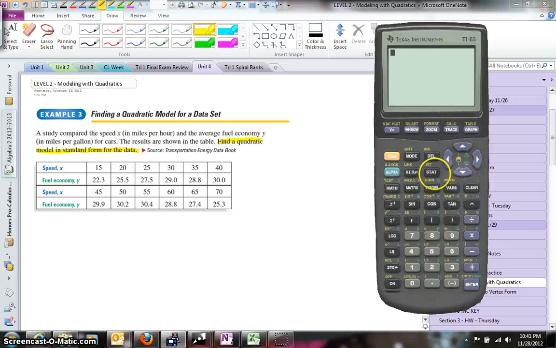So first we're going to enter the data into our calculators. I'm going to press, go back a step here. I'm going to first press the stat button. Many of you forget that's where you enter data, but you hit the stat button to enter data.